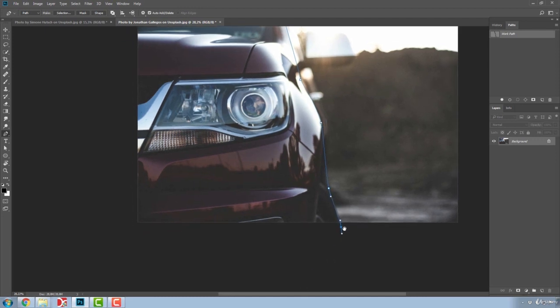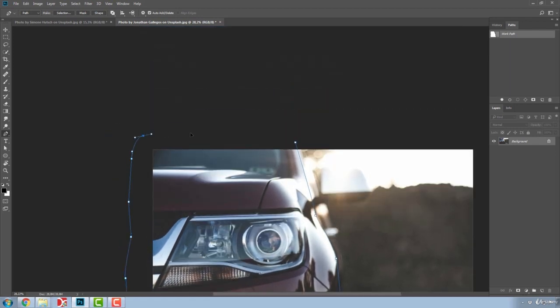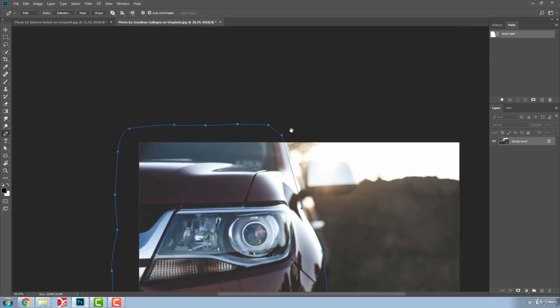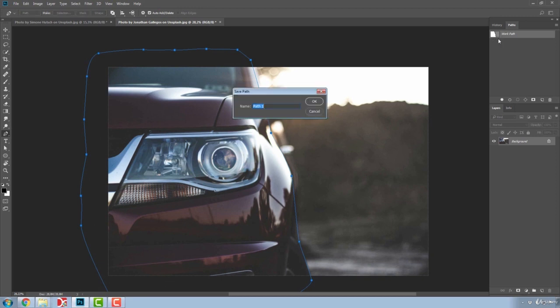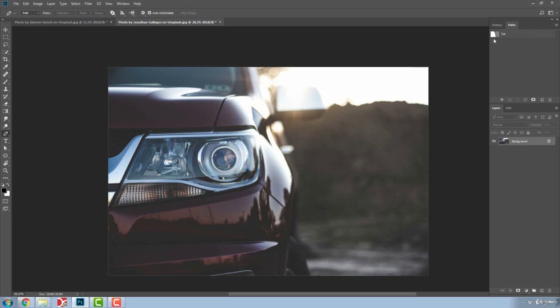Outside of the image, don't try to follow the outline of the photo. As soon as you're ready with the path, rename it. When following paths in Photoshop, we're actually making selections to which we have access at any time.